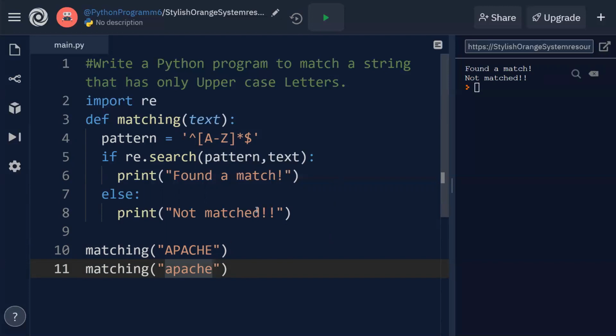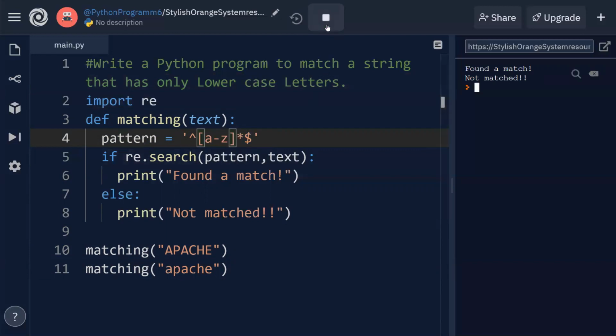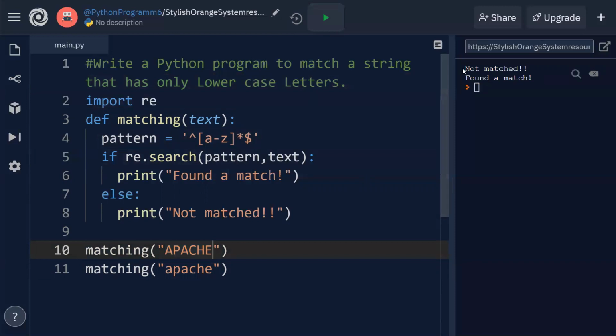Suppose if I want to make it work for lowercase letters, for example, let the program work only for lowercase letters. In that case, you have to modify the corresponding pattern by taking only lowercase letters and execute the code. In that case, the result is flipped. Yes or no? So this one is having all uppercase letters, so not matched, and this lowercase letters, which is found a match.